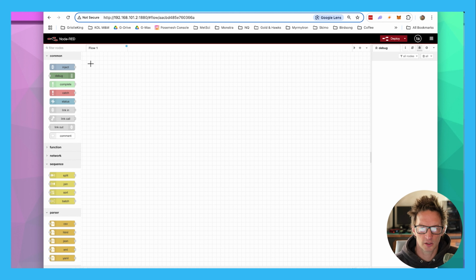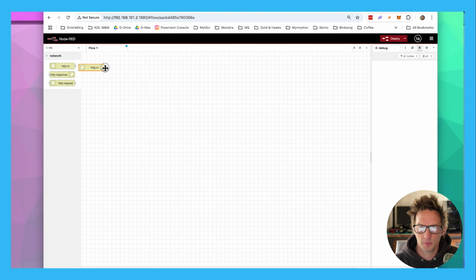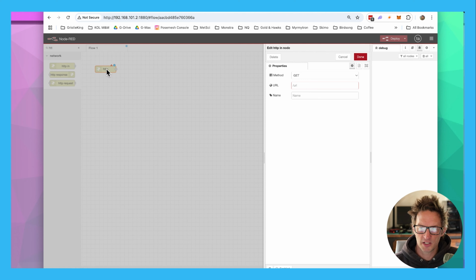It's pretty darn easy. We're going to start off with an HTTP in, and you're going to find that by just typing HTTP or HTT or whatever it is that you want. So with Node-RED, you search for your thing in here, and then you find it and you drag it in. It's pretty darn easy. It's meant to be super easy. I'm going to double click that, and that will bring up what I want to do here, which is post.